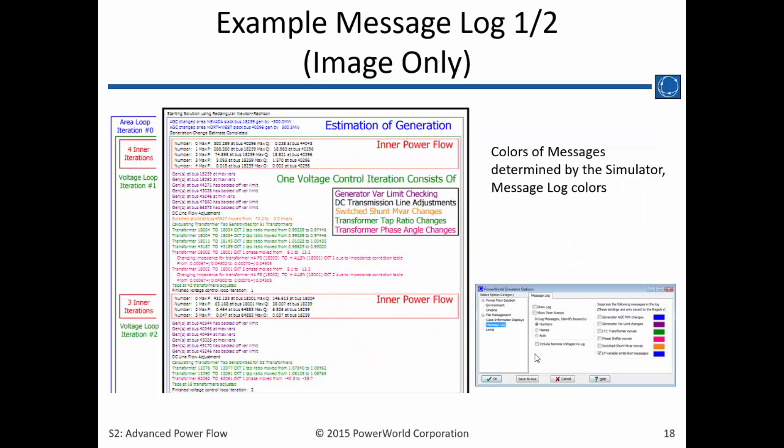This is an example of the message log for a solution. We've tried to color code this so that as you see the messages in the log, you can tell what part of the solution process those messages are being provided from. So for example, the inner power flow is here, and those messages are reported in black, and I can see that it's showing me what the steps of the Newton-Raphson solution are and how it's converging to a solution within tolerance and where my largest mismatches are in terms of what bus they occur at.